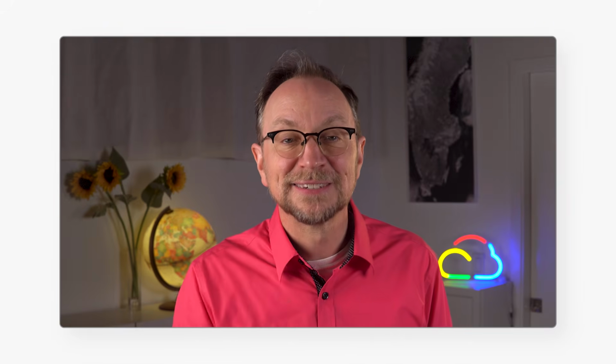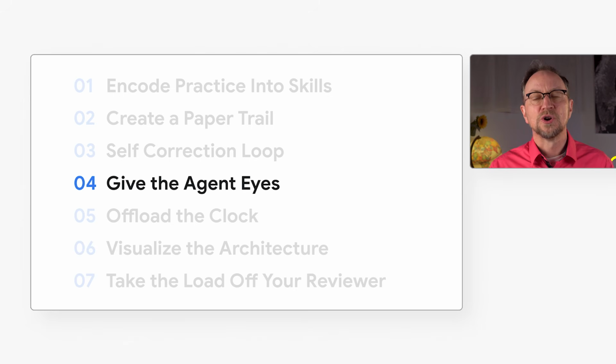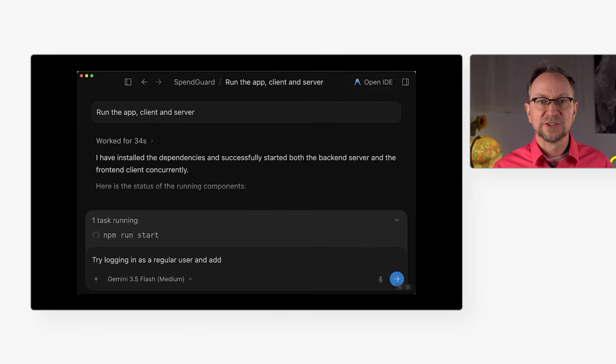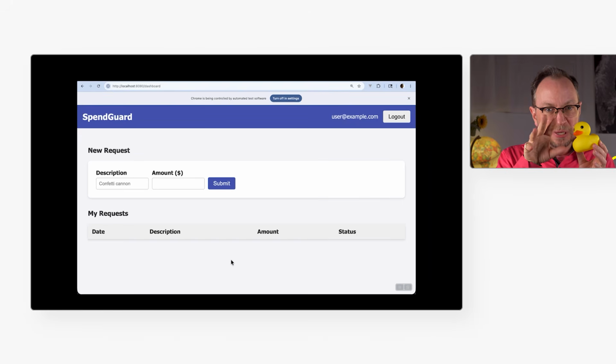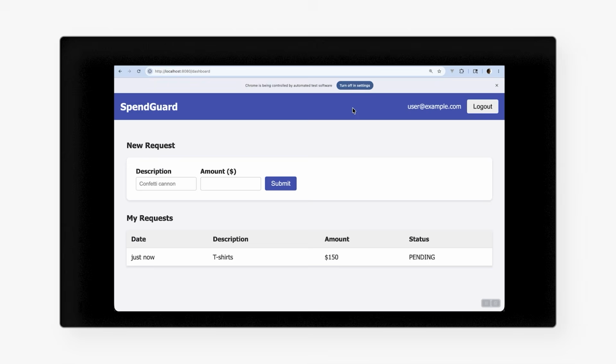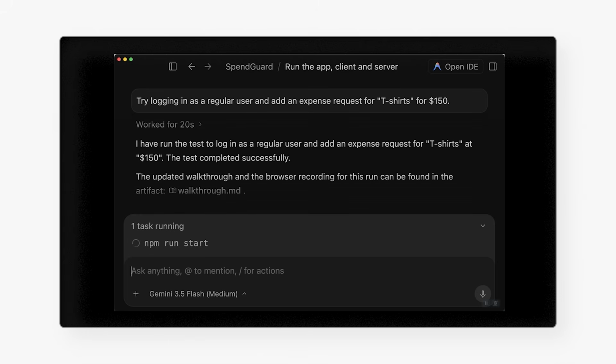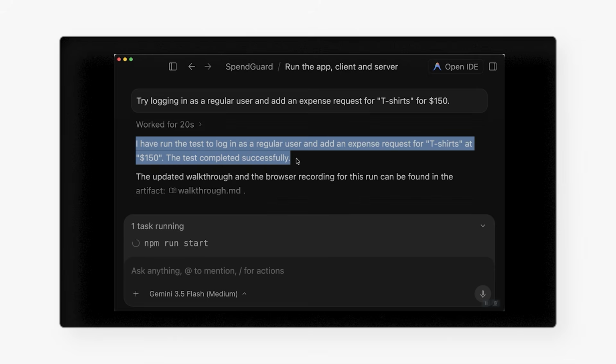Moving on to tip number 4. Give the agent eyes. When I'm working on front-end features or complex UI layouts, I noticed that I couldn't just let Ducky rely on text logs to know if a button looks right. This is where you use Antigravity's built-in browser tool. Don't let Ducky blindly guess. Ask him to test the app and he will open a browser. By using the app, Ducky can spot broken layouts. He fixes the front-end bugs before you ever pull up the app locally, making sure the UI works well before reporting back to you.